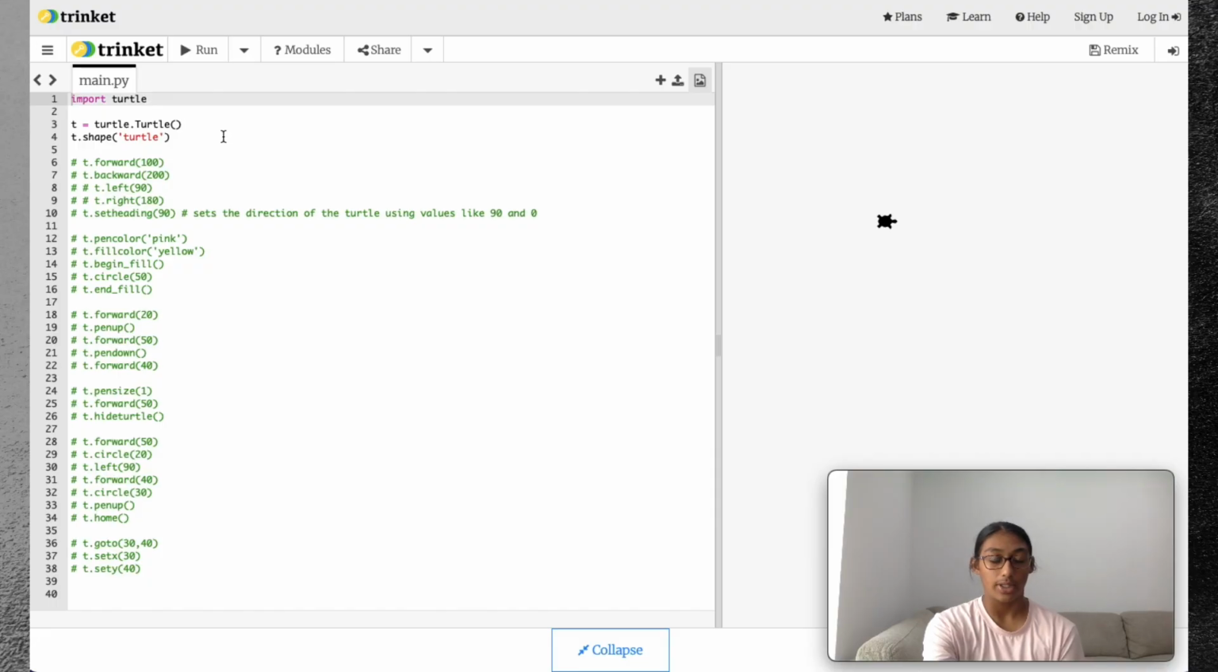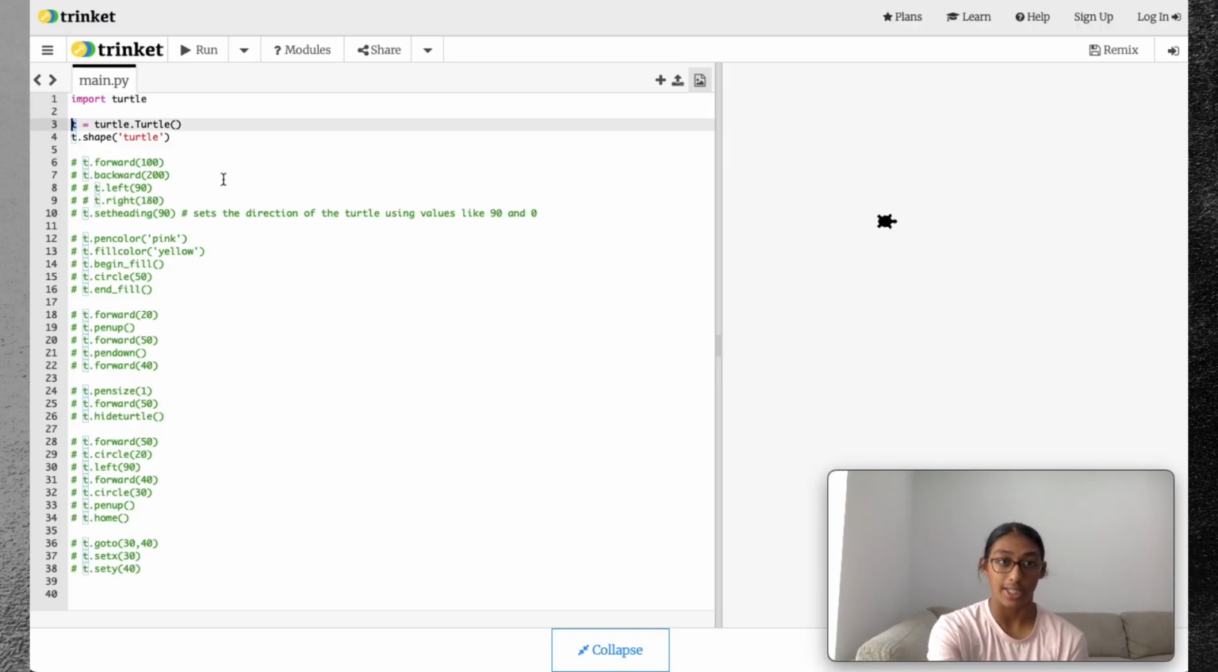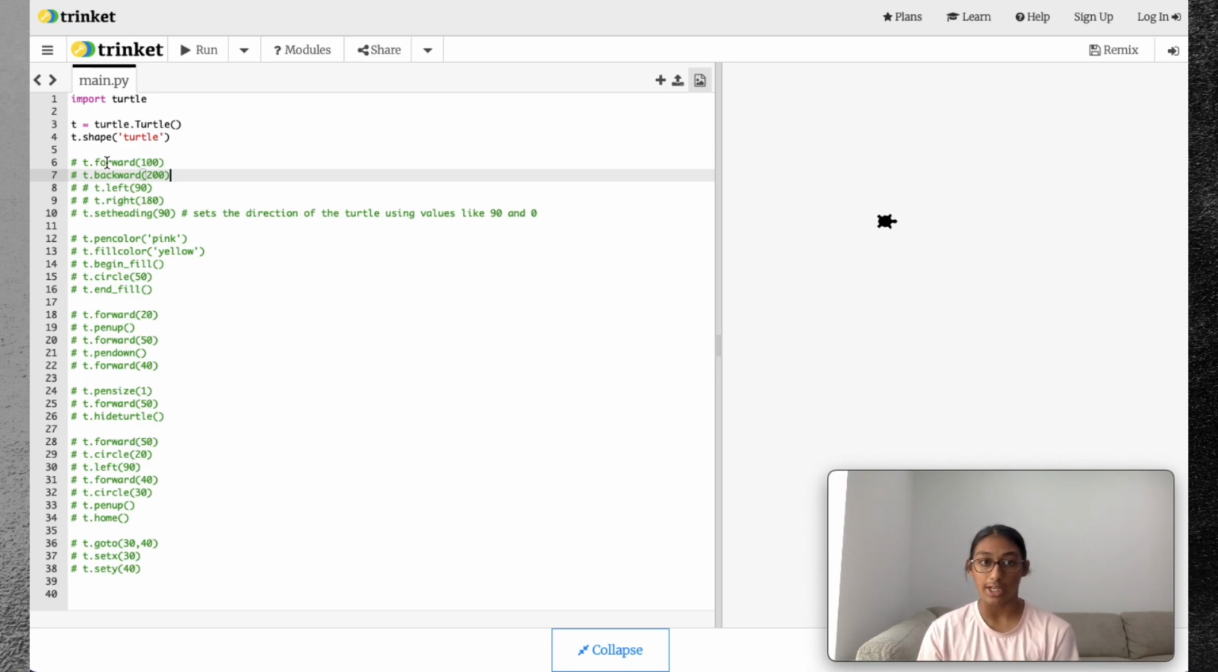Next, we want to name our turtle and then change the shape of our turtle. Changing the shape of your turtle is optional. I just want to show how I did it. To name your turtle, you do t is equal to turtle.Turtle(). Whatever the name of your turtle is would go in place of t. And then to change the shape of your turtle, we would do t.shape and then whatever shape you'd like.